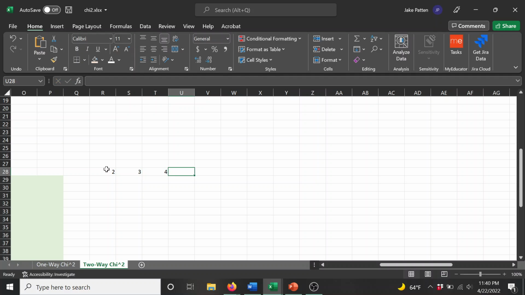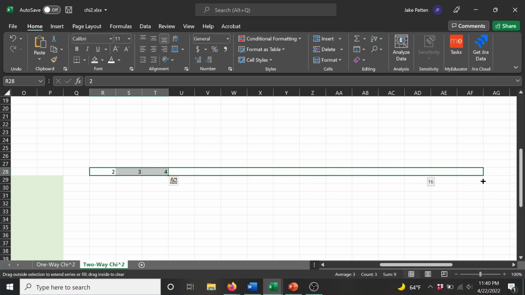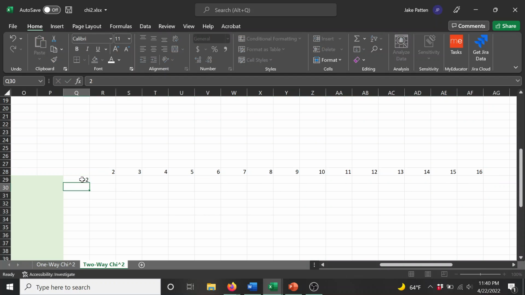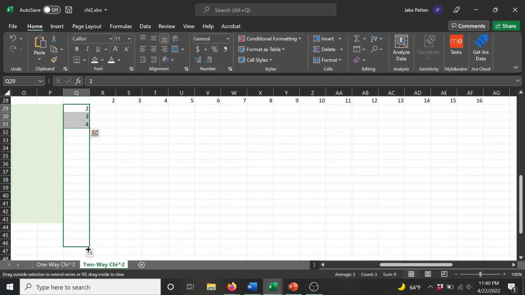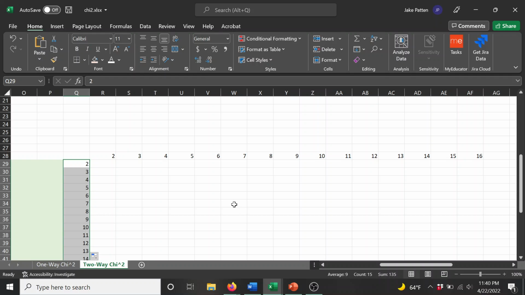So really all you have to do is 2, 3, 4. Grab that, go to the fill handle right here, and we want to go to 16. Same thing going down, 2, 3, 4. Let's grab it, and whoa. 16. All right, excellent.